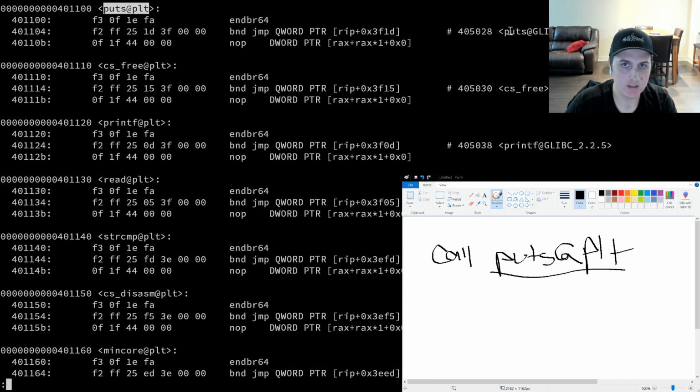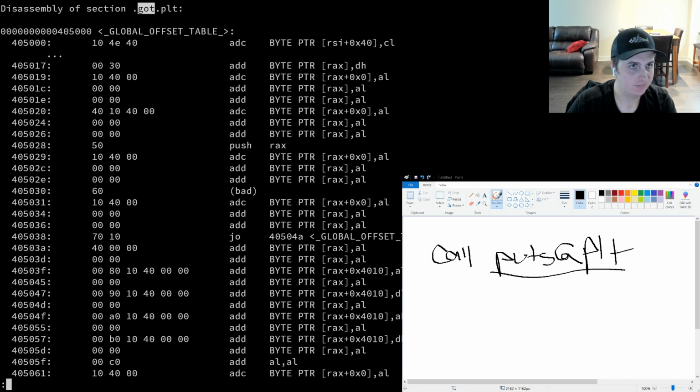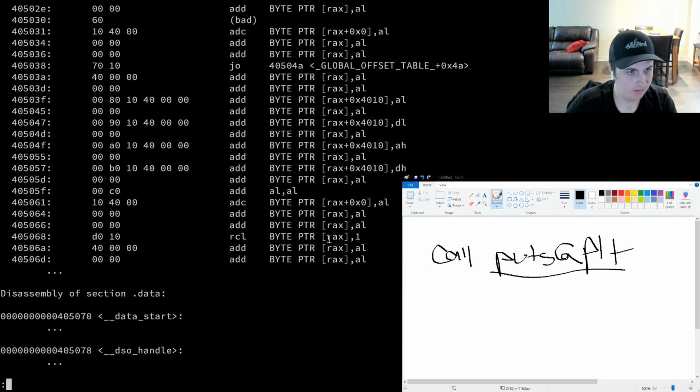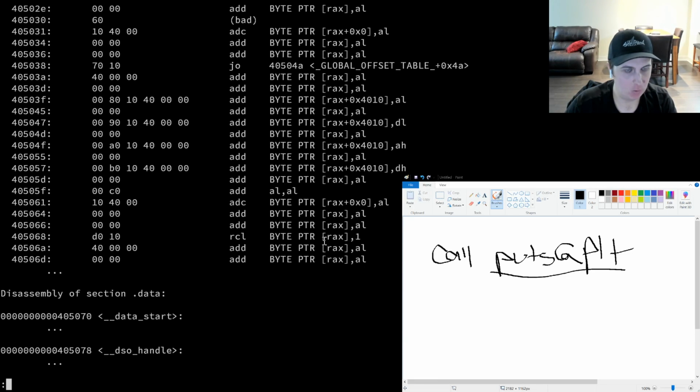is, why does this say at glibc? There should be a puts at got. What? Oh, right. I think objdump doesn't know how to look at this. Okay, so let's go back to Paint and just kind of roll with it.